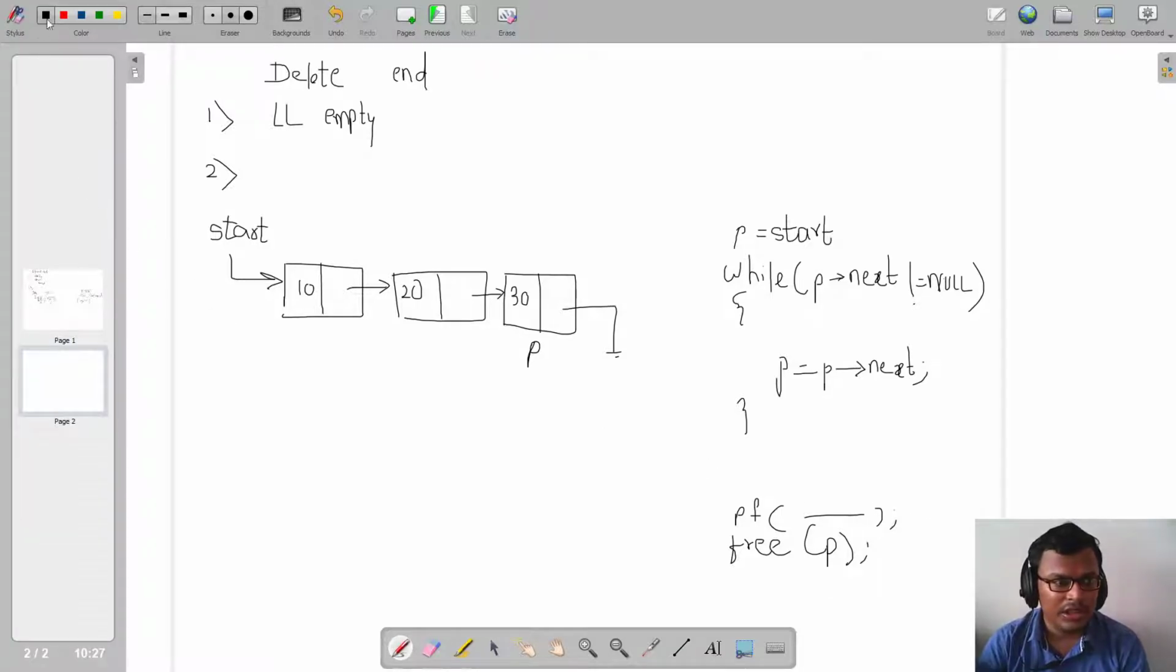Now only removing this node is sufficient for us? No. If I remove this node, what will happen? This data will be removed and this link will be removed. But what about this link? What about this link? Link of the second last node. Now this will go and then be mapping to a garbage value in this case if I directly delete P, right?